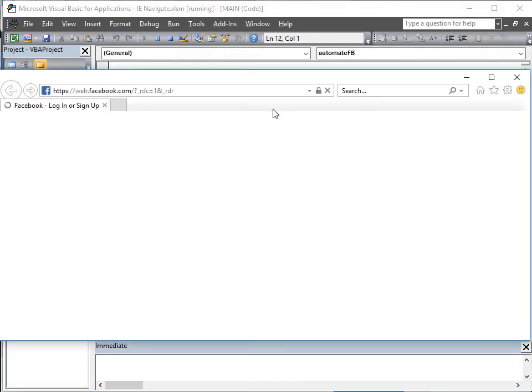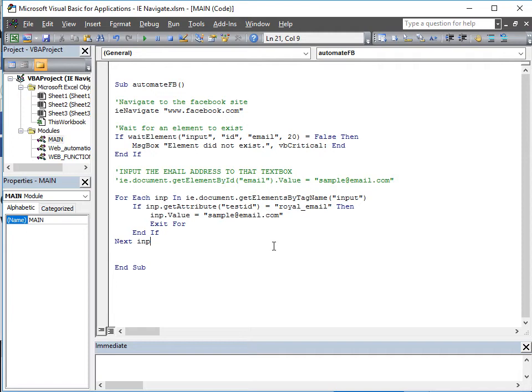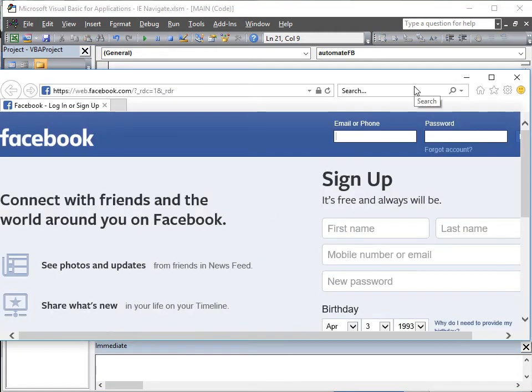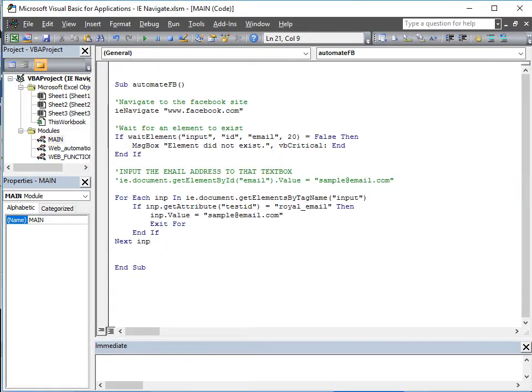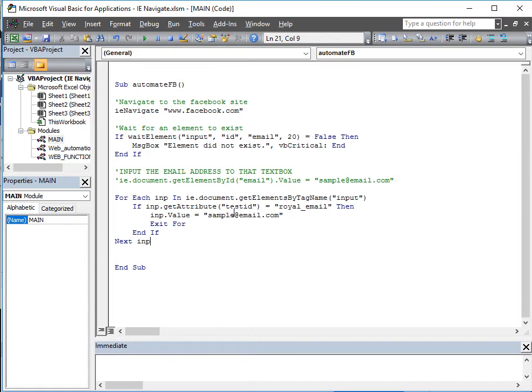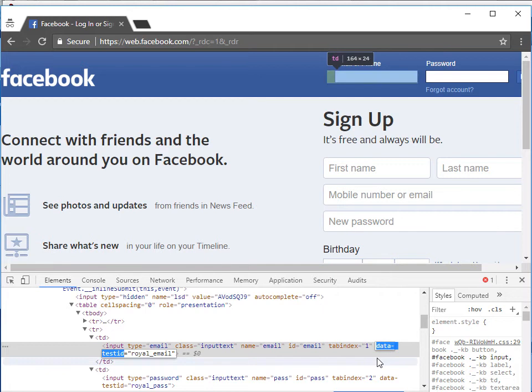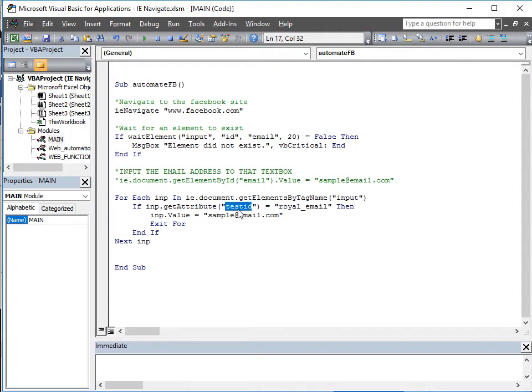I think it did not populate that one. Okay, so let's inspect what happened, why that was not populated. So okay, we used a wrong attribute, that's why it was not able to populate the text box. It should be data test id, not just test id. So I'll just replace that and then try to run this program again.